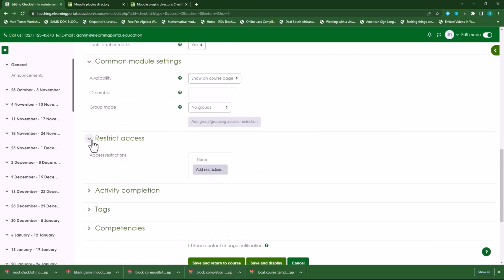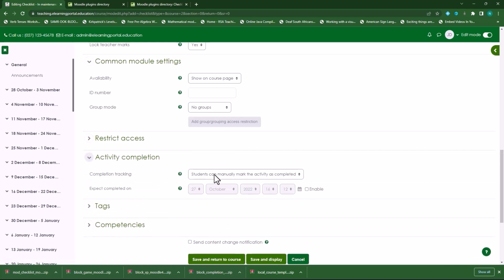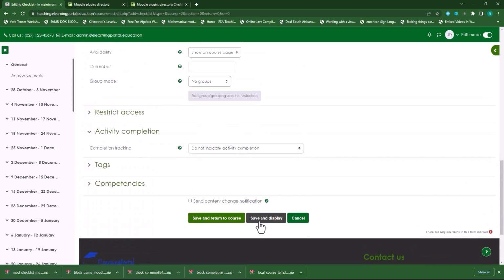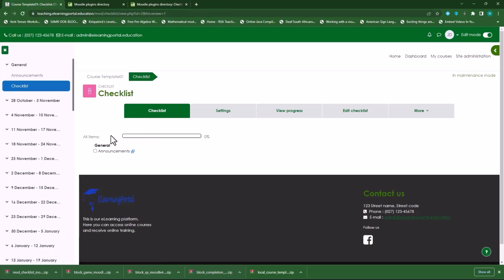Restrict access, leave it on its default. Activity completion, we don't want activity completion, so we don't want anything completed there. It should only update when the students complete the activity. Save and display. And then there's our checklist. As soon as we create activities within this course, it will populate all those activities, and as soon as the student completes the activity, his percentage will increase. Okay, so that's the checklist.